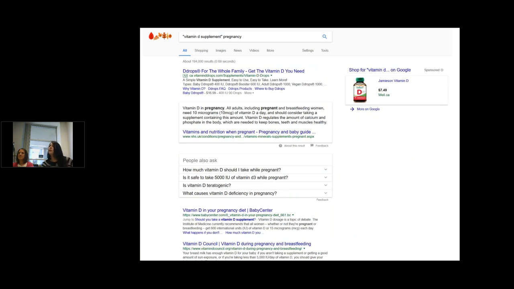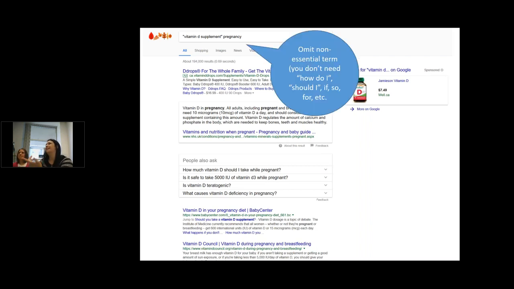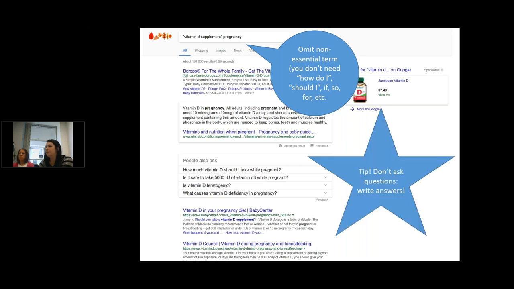This is one of the new slides, but this is just what you get when you do a search in Google. You can see at the top there, you've got the D drops for the whole family. Omit non-essential search terms, so like I mentioned before, leave out "should vitamin D be used in pregnancy". And again, write the answer: vitamin D supplement pregnancy. Just like if you're on Jeopardy, to bring that up again.